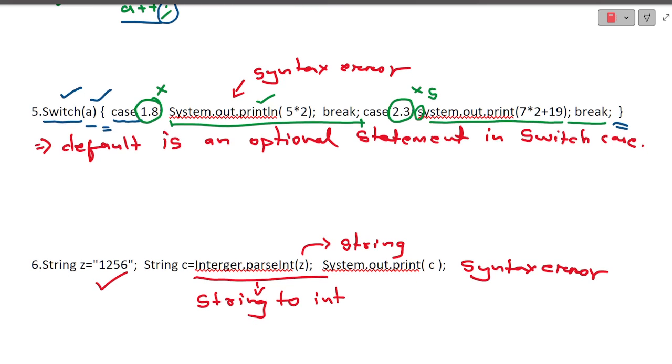Okay, understood this. How to rectify this? Just take it off and write int here. Just change your data type. In this way you will be able to rectify it. This is just the rectification.